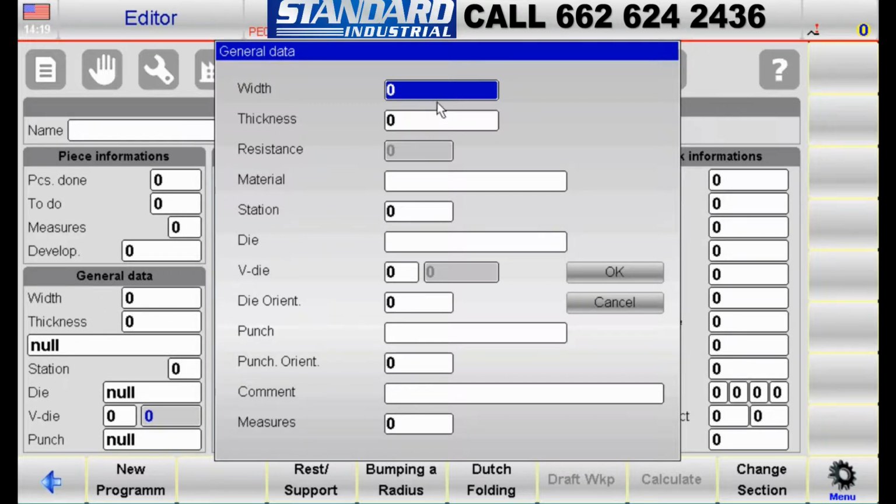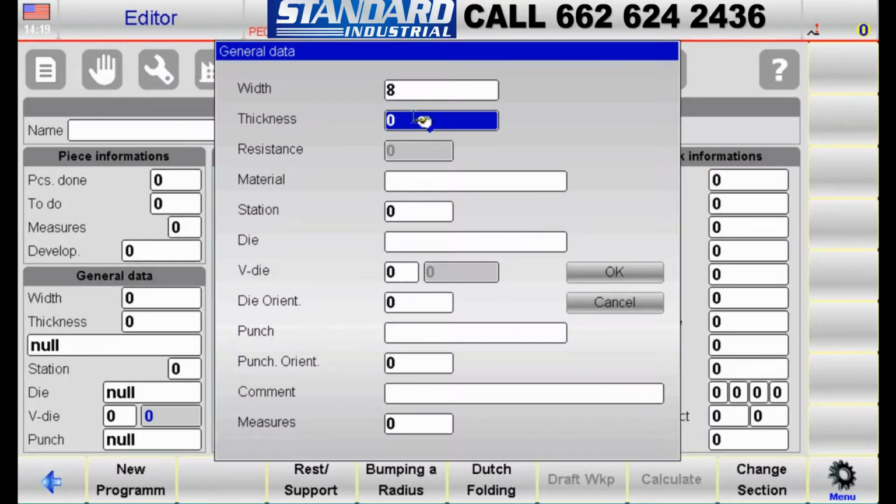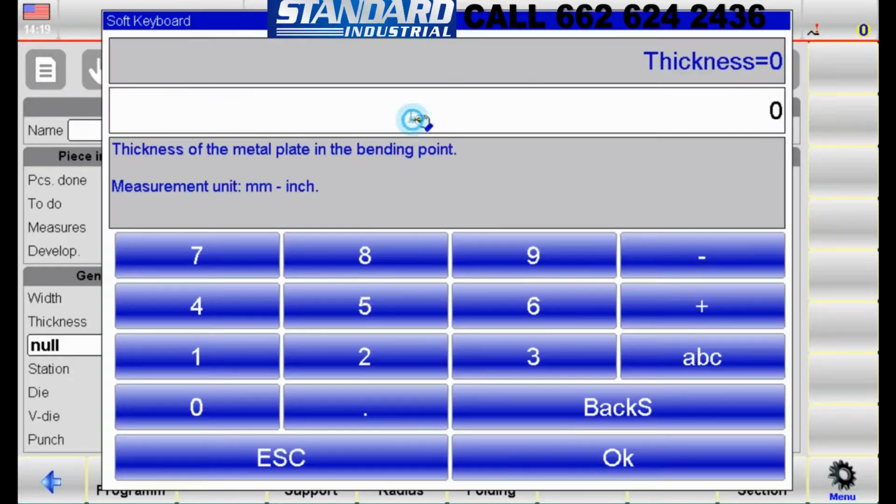Begin by entering the width of your material in inches. So for this case, we'll say we're making an 8-inch wide bracket. Next, you'll want to enter the thickness of your material in thousandths. So for a piece of 10 gauge material, we'll enter 135 thousandths.